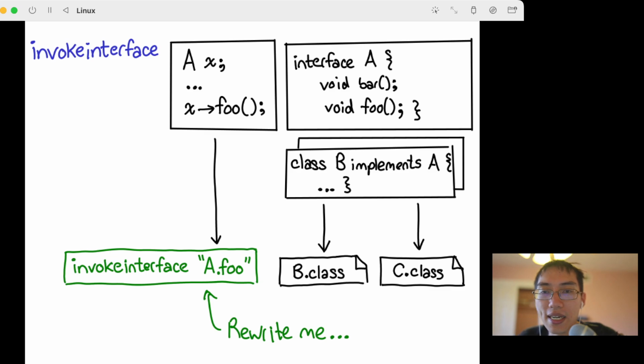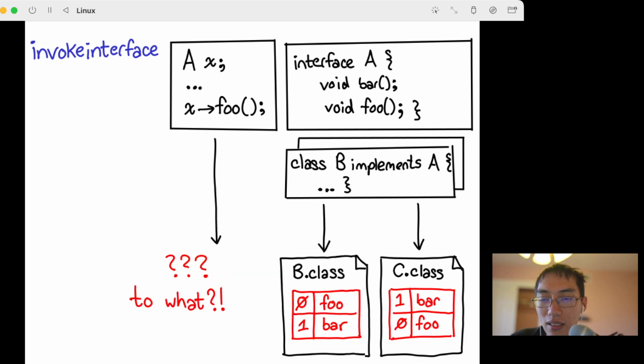And so we've got an analogous problem when we want to make a method call where A is in fact an interface rather than a concrete class. I would like to do this interface rewrite, but there's not a single rewrite that is valid in this situation. I could have an implementation of the interface A which orders foo first, and another implementation which orders foo second.